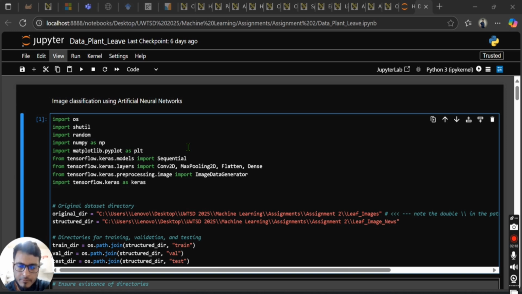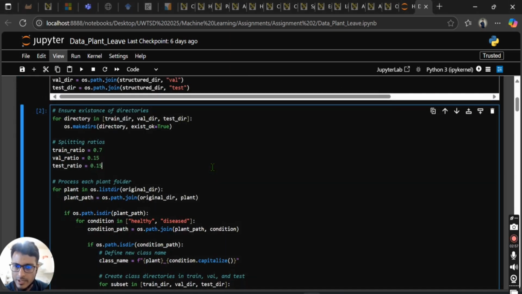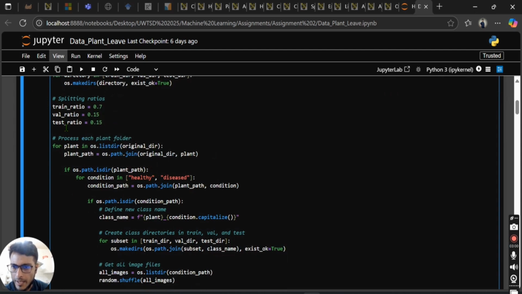Thirdly, I want to elaborate my code, and here I used plant leaves dataset. It contains folders of different plant species. Each plant has two subfolders, healthy and diseased. I began by writing a script to restructure the dataset. I split the images into training 70%, validation 15%, and testing 15%.